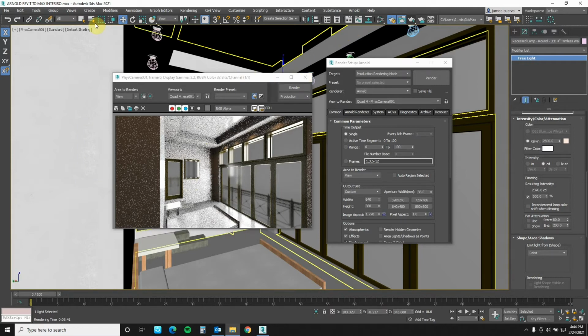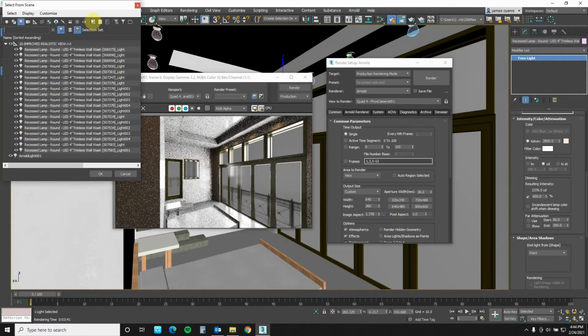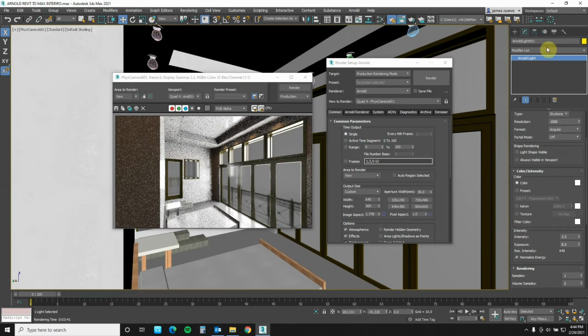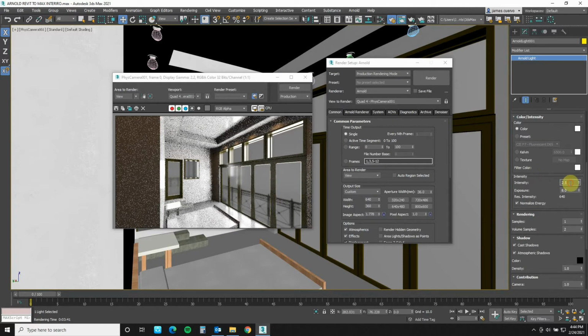Let's go ahead now into the select by name, and I've got just the lights being listed for me. These are all of the Revit lights that we imported earlier, and this particular one right here is the single light that we placed earlier. Now by selecting that, we'll go into the controls of the sky dome, which is what that was. And we'll see that the intensity is a bit high. Let's go ahead and put something really low.